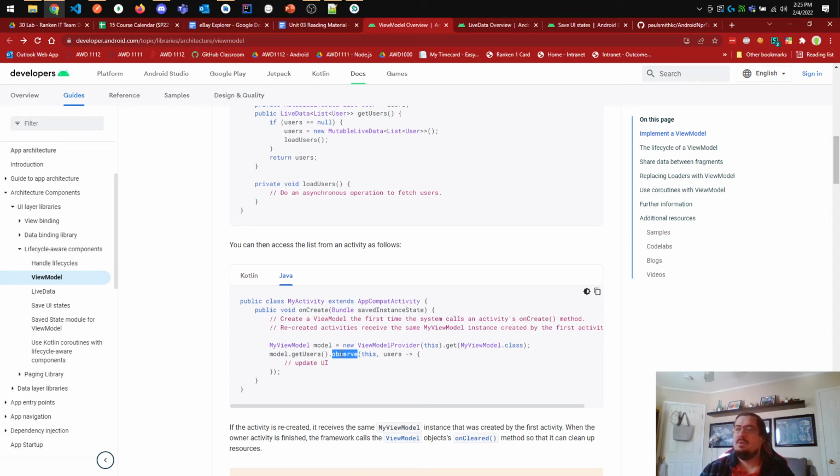So in the activity, I'll be observing that live data for changes, and so we say, okay, this is the lifecycle owner that you're connected to. So basically what I'm saying with this is observe it as long as this activity is live. So as long as this activity is actually started and running, then we will be observing and getting events for when this data changes. By passing this here, it automatically knows, okay, that's an activity.